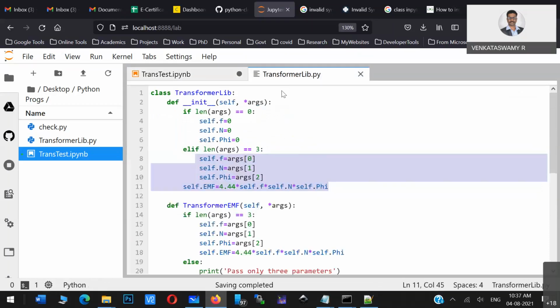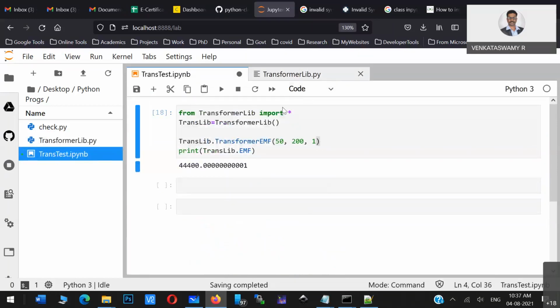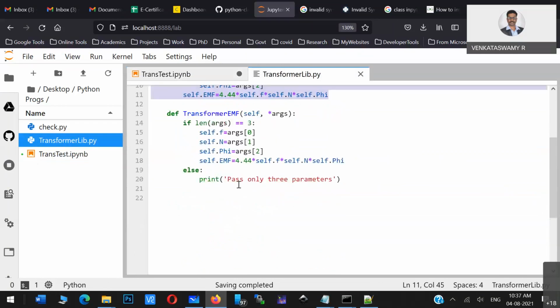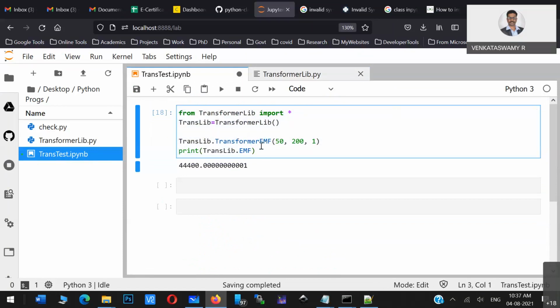Any questions in this part? See, when you create a library, you no need to write this much code in your main program. Your main program will finish in 1 or 2 lines. That is the most important thing, and it is completely readable. When you see this code, you can see you're importing the transformer library, calculating the transformer EMF, and printing the transformer EMF. In 3 lines you will get complete information.